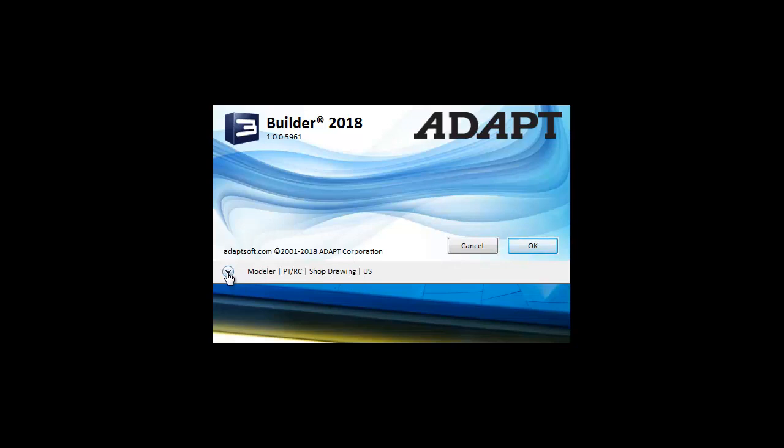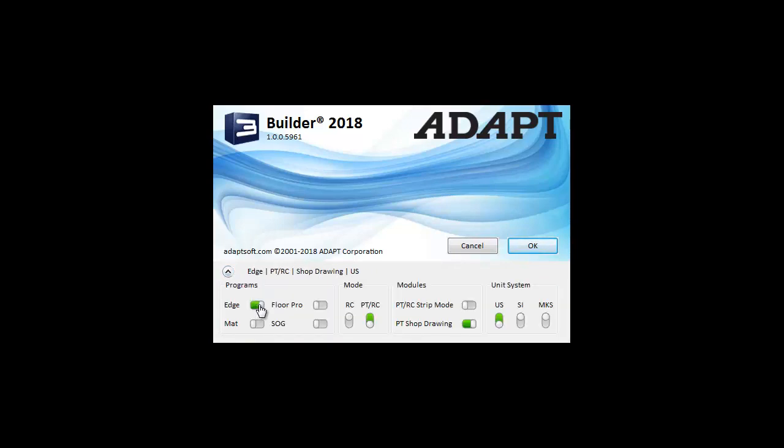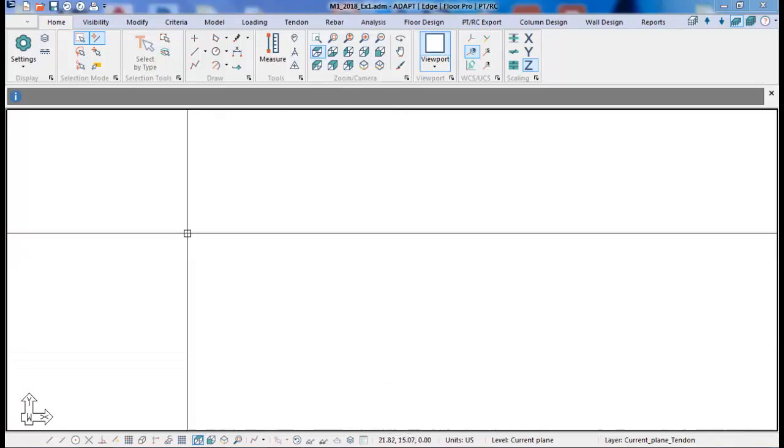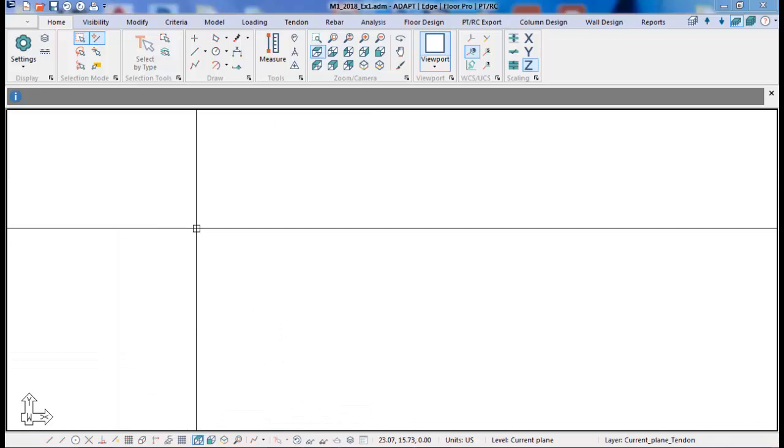If I go to the arrow down, I'll select Edge, Floor Pro, and this will dynamically change here. So we're going to do PTRC design scope. For example, I'll turn off the shop drawing module and the PTRC module, and we'll use US units, and we'll select OK. Having selected OK in the splash screen, we'll enter the graphical interface or the user interface in the program.